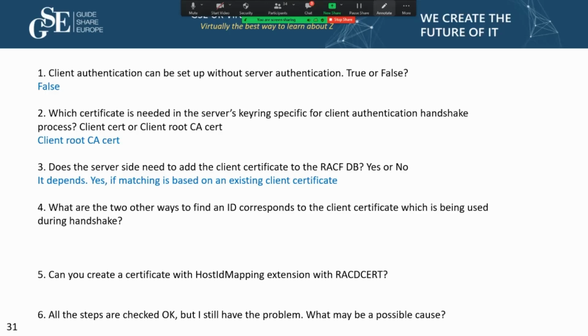This leads to our next question, number 4. What are the 2 other ways to find an ID corresponding to the client certificate which is being used during handshake? Certificate name filtering and host ID mapping. Number 5, can you create a certificate with host ID mapping extension with RACDCERT? The answer is no. You need to use z/OS PKI Services.